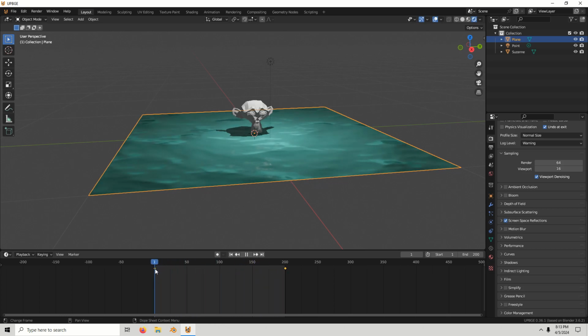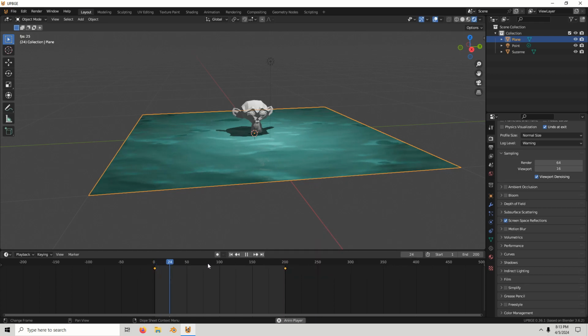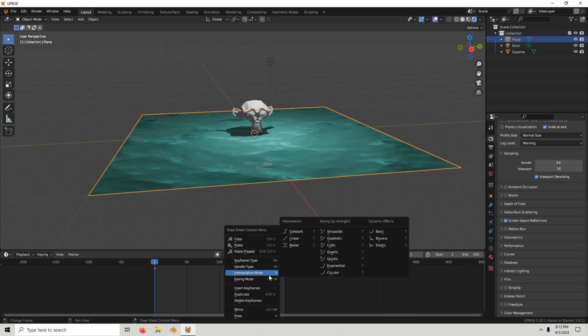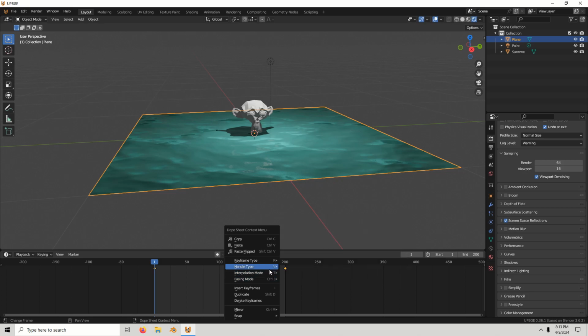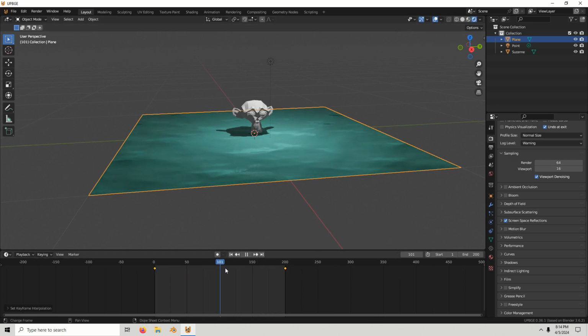But we don't want it to just play and slow down and stop near the end. So select all the keyframes, right click, and in the interpolation mode, select linear, I believe. So it shouldn't slow down near the end.